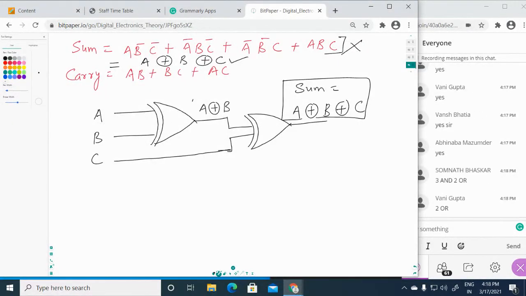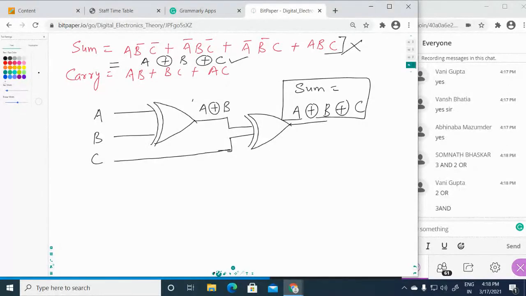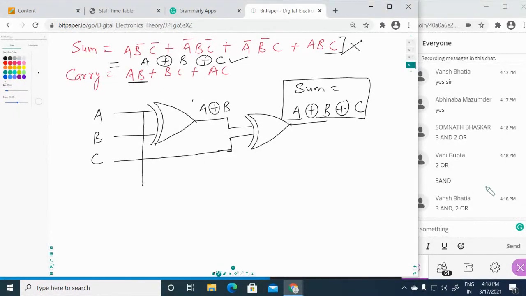How many gates? 3 AND gates and 1 OR gate. So we will use the first input as A, and the second as B. Those two inputs are applied to the AND gate, so this will give you the output AB.